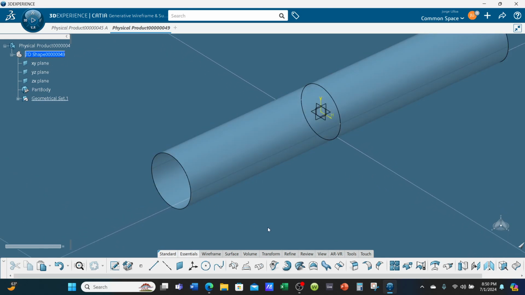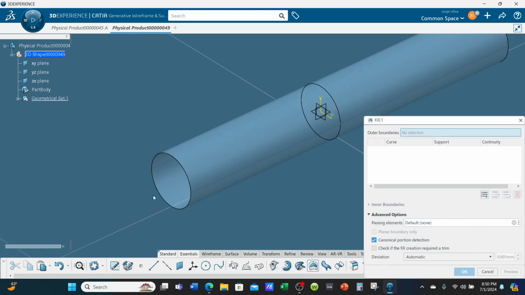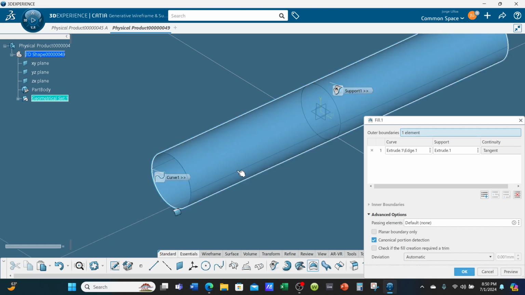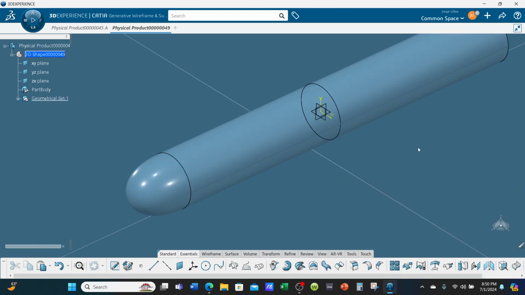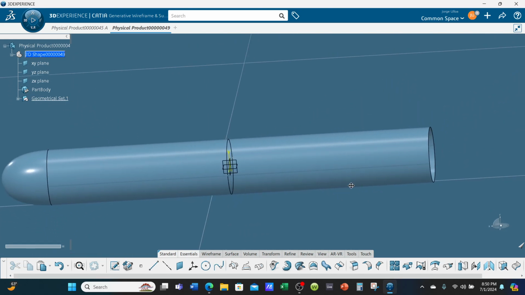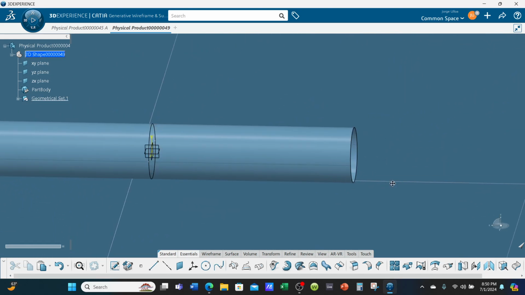Okay, so let's go ahead and use the fill command for the nose. Use fill command and pick the surface for tangency or curvature if you like. It'll give you that bullet nose. In the back, we'll use a cone.